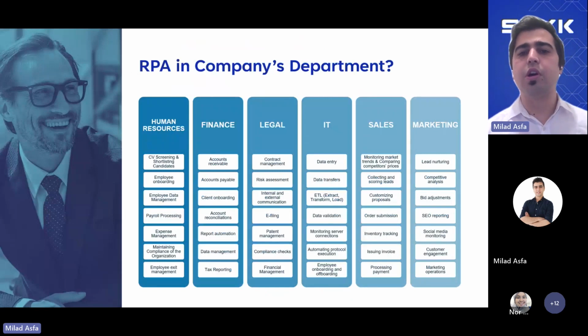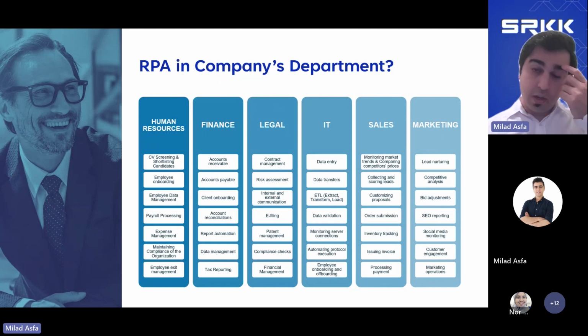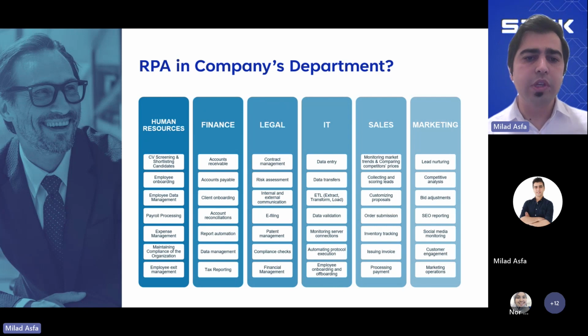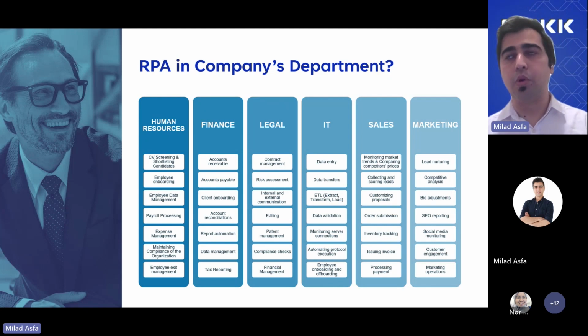Where can we use this RPA in the company? Of course, you can use RPA in different departments in your company. You can use it in human resources, finance, legal, IT, sales, and marketing. So, of course, for human resources, you can use it for employee onboarding.